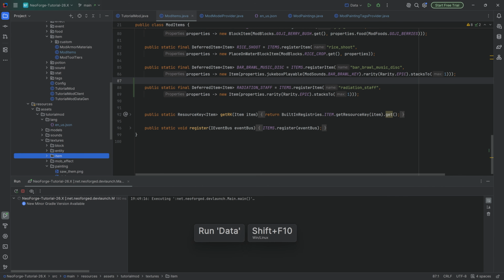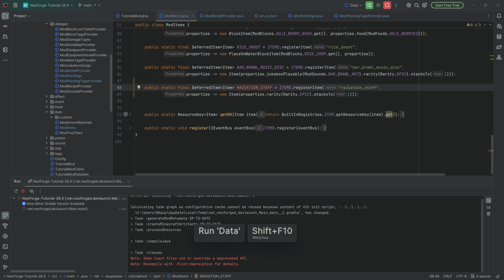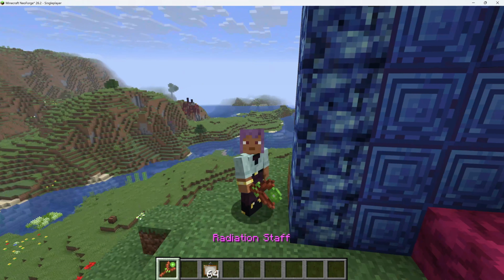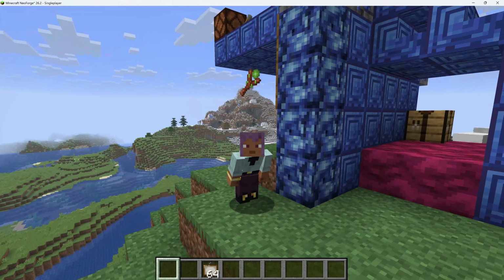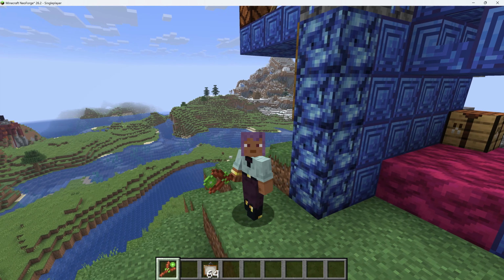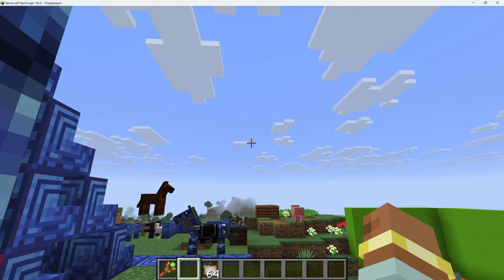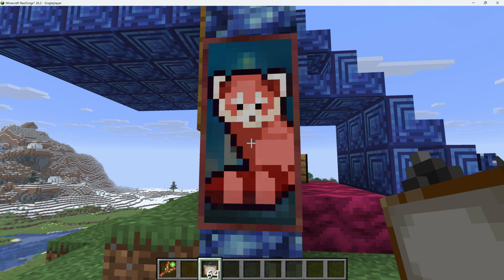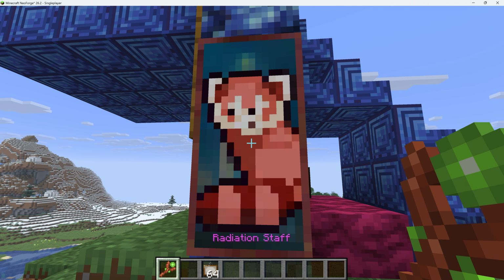Actually, first of all, data gen, of course, for our radiation staff. And then let's go to the game and see if it works. Oh, Alfonso's back in Minecraft. As you can see, the staff has been successfully added to the game, and it is animated, and it is so freaking cool. Like, how cool is this, okay? But, I mean, come on. This is not everything, because this is what you want to see right here. The animated painting and the animated staff. Absolutely fantastic. I am super excited to see what people can come up with this.